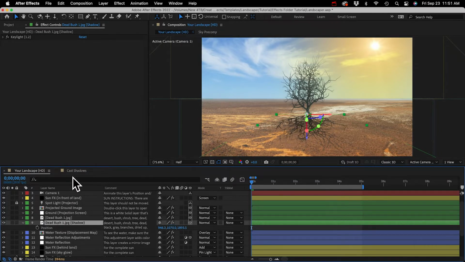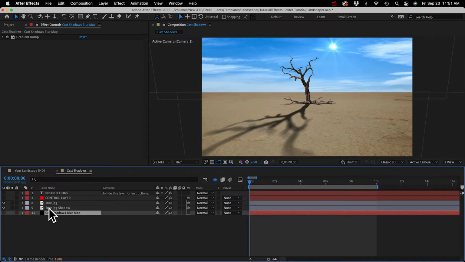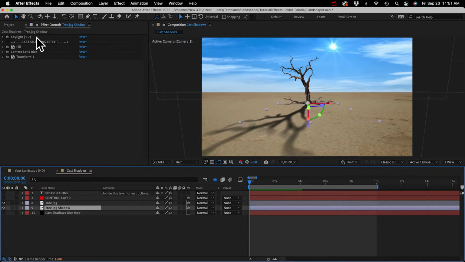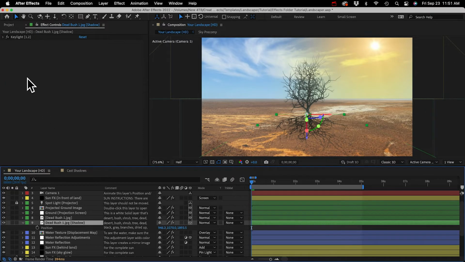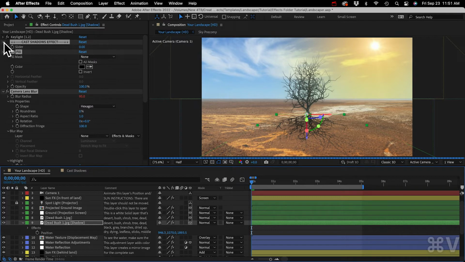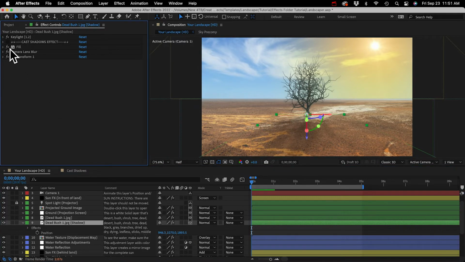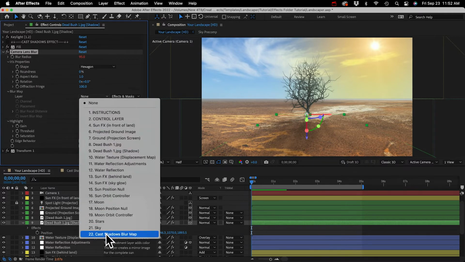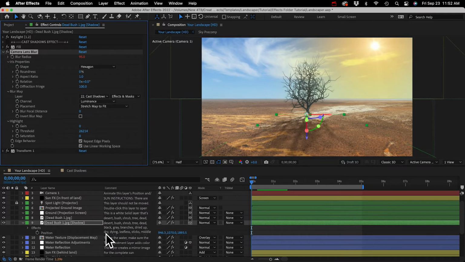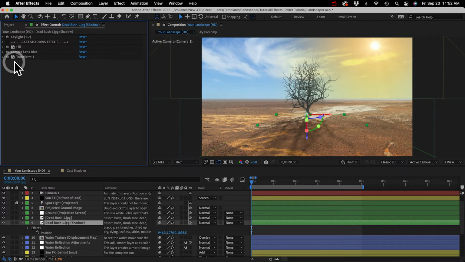Alright, almost done here. I'll go back to my Cast Shadows comp and I'll select the shadow layer and I'll copy these three effects that turn the layer into a shadow. And I'll copy this title as well. And I'll go back to my shadow layer in my landscape and paste those effects. And then you have to reset the blur map. So open the camera lens blur effect and set the blur map to your Cast Shadows blur map way down at the bottom. And you can just repeat that process for any other element that needs a shadow.